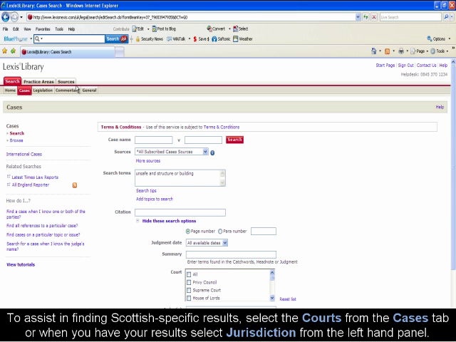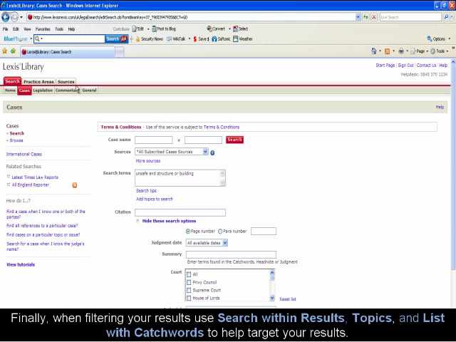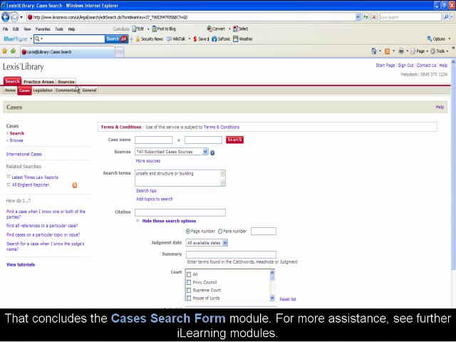To assist in finding Scottish-specific results, select the courts required from the Cases tab list, or, when you have your results, select Jurisdiction from the left-hand navigation panel. And finally, when filtering your results, use Search Within Results, Topics, and List with Catchwords to help you target your results. That concludes the Cases Search For module. For more assistance, please see further iLearning modules.